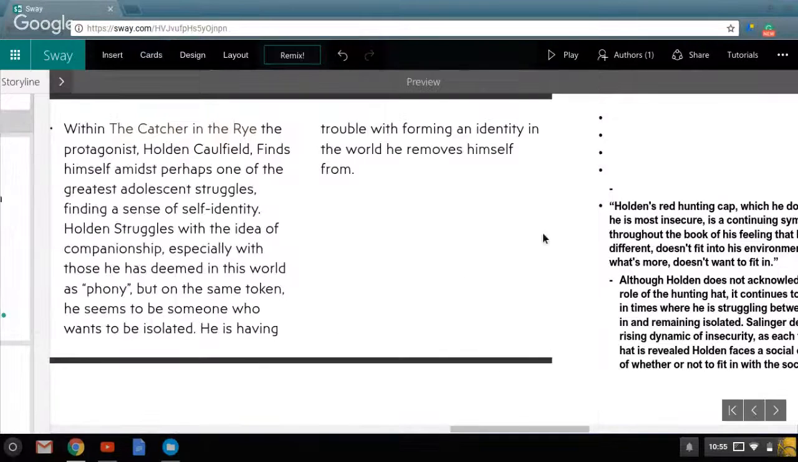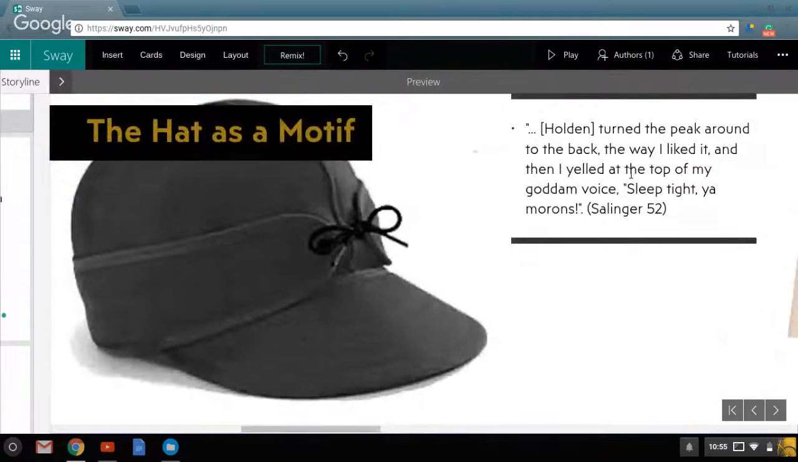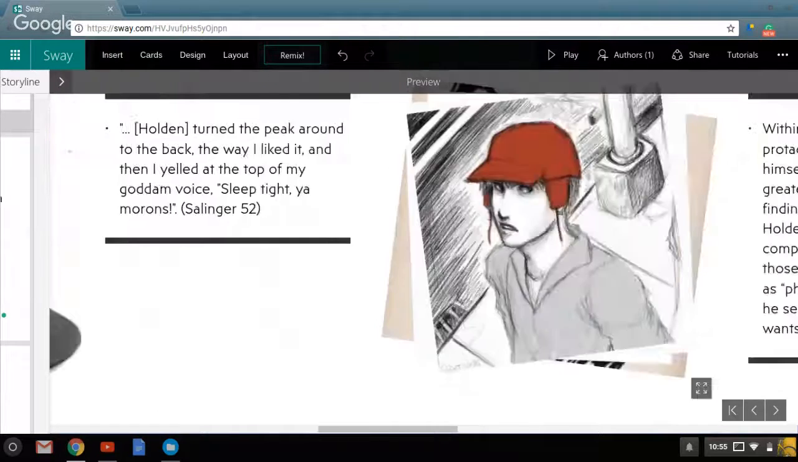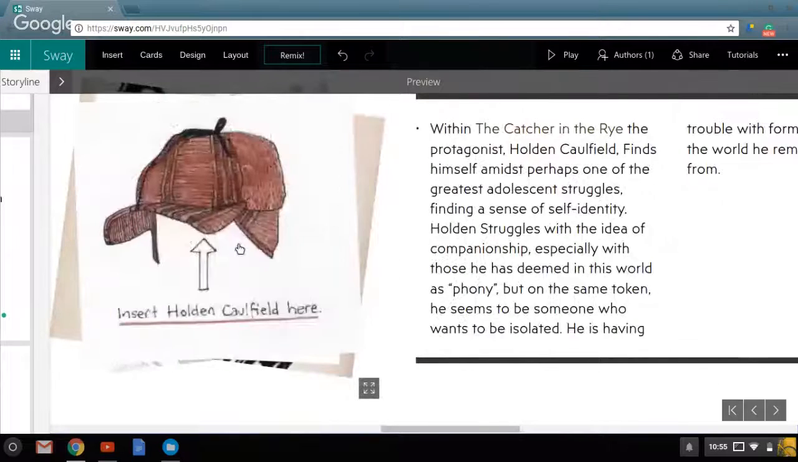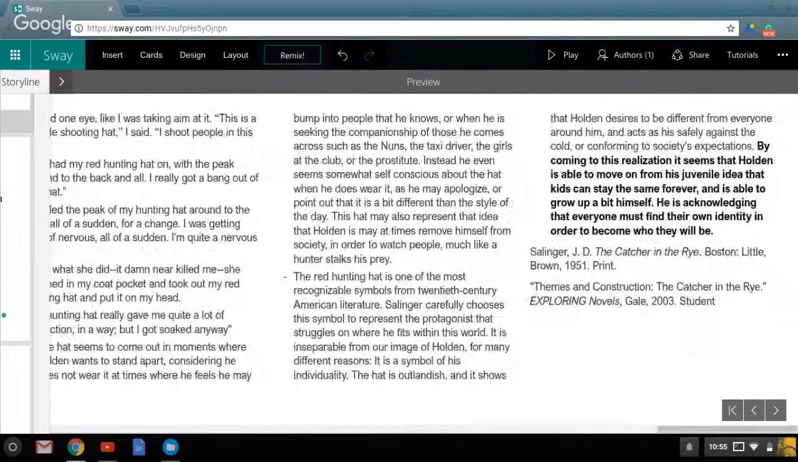So as you can see, it takes a little bit to get used to, but once you start getting things going, it starts to really clean up and start to take form. So I have my quote, I have my analysis with some pictures that I can play around with a little bit, and then I would just continue working. And then at the very end, I'm going to have my works cited page.